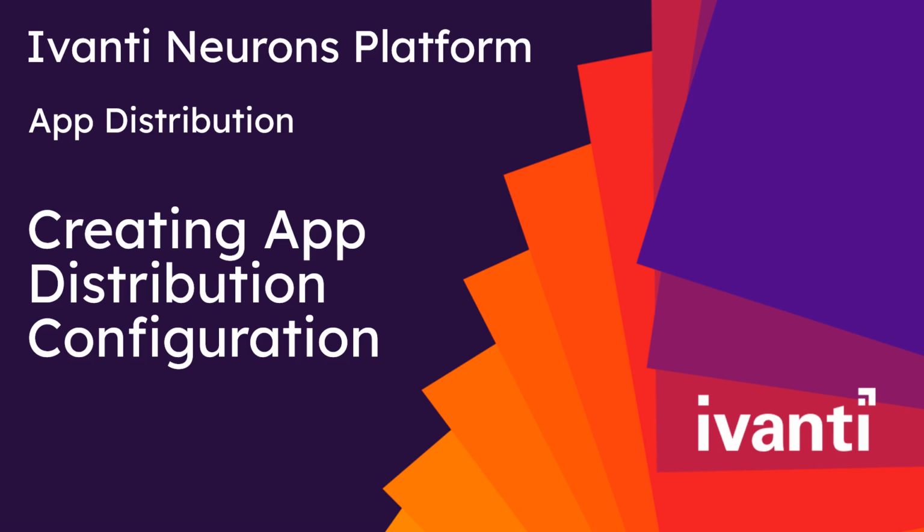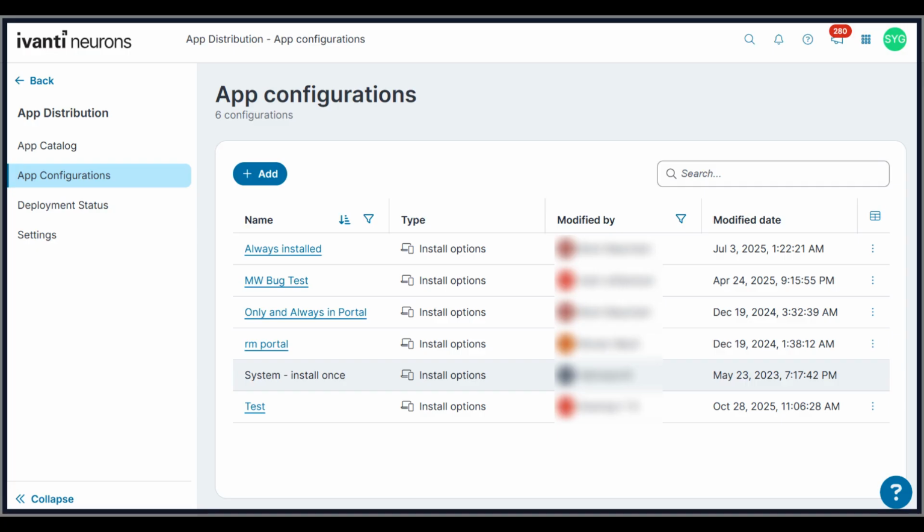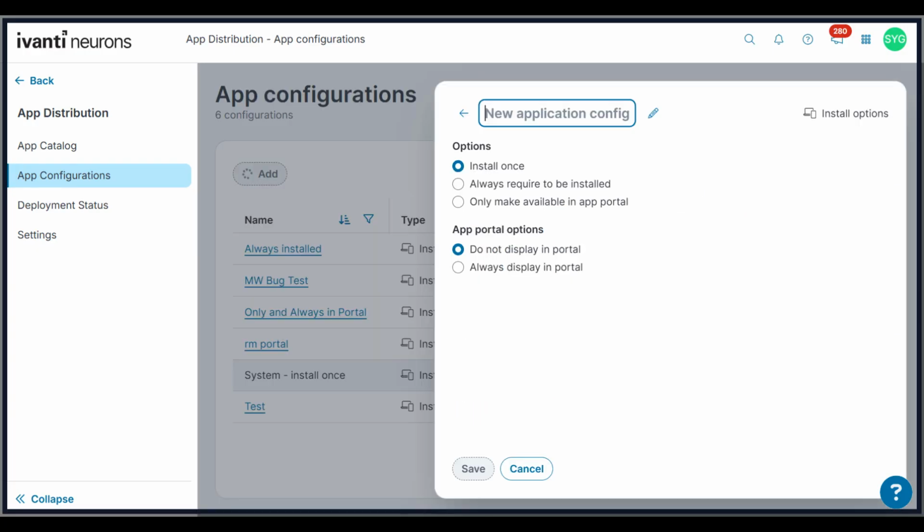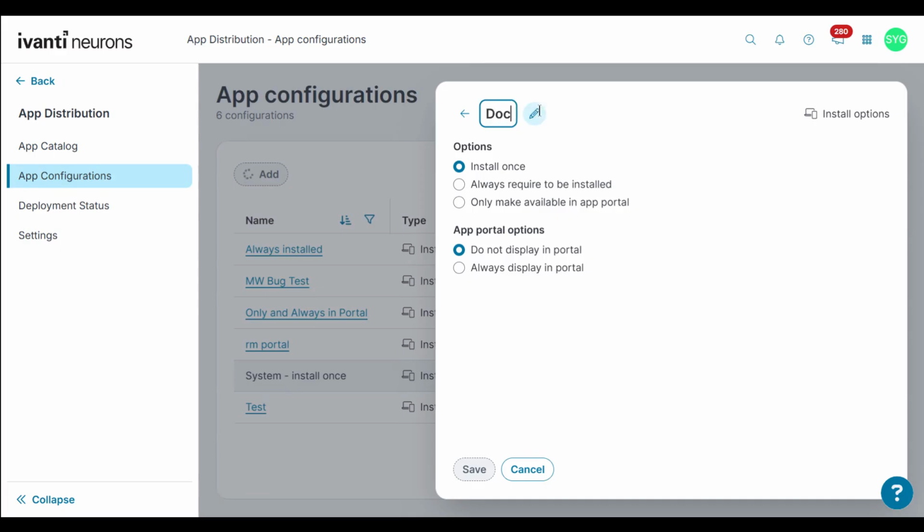This process documents the deployment of desktop applications through Ivanti Cloud using executable installation files. Use the App Distribution App Configurations page to view existing app distribution configurations or create a new one. Click Add to add the application configuration options. Enter your application name to identify it within the system.